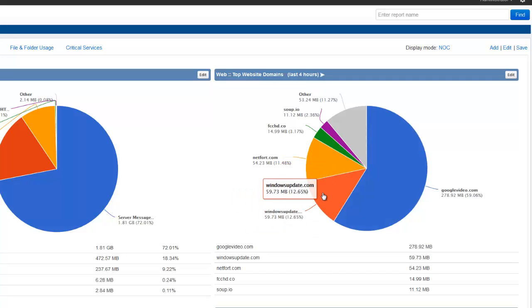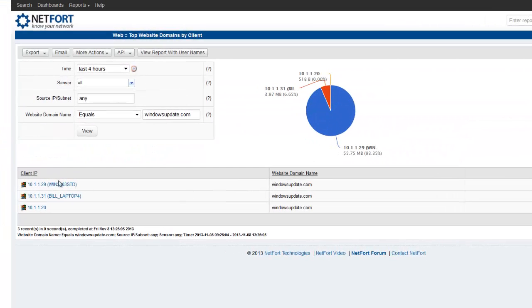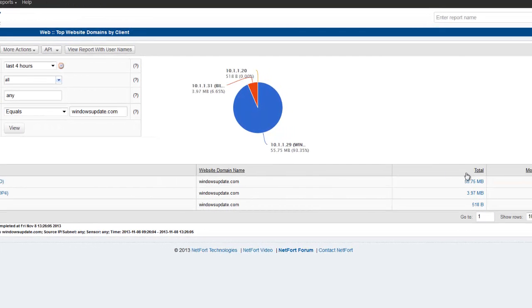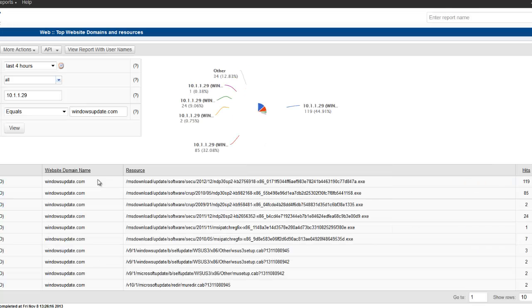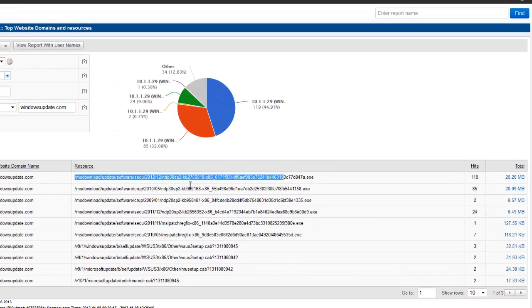So let's drill down and see what's happening. First up, we can see it's number 2 in the sites that consume bandwidth. Click on it. In one click we break it down into the client or the user. You can see here these clients accessing Windows Update. Second click, click on the total here, and then it'll show what updates are coming from Windows Update and the size of those updates as well.